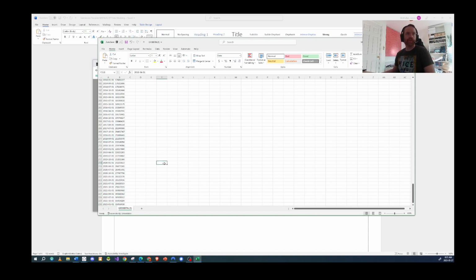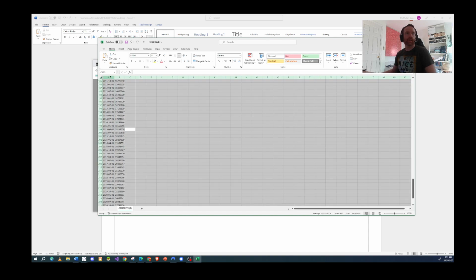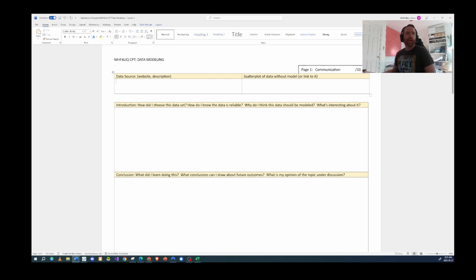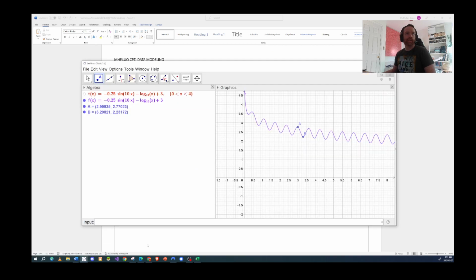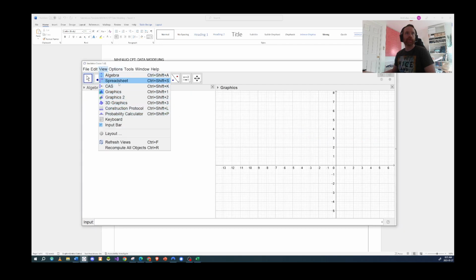I'll just show you how you would do it. So I'm going to grab all this data. Let's just do it this way. So copy A and B, and then we're going to open up GeoGebra, and I'm going to go to the spreadsheet view.